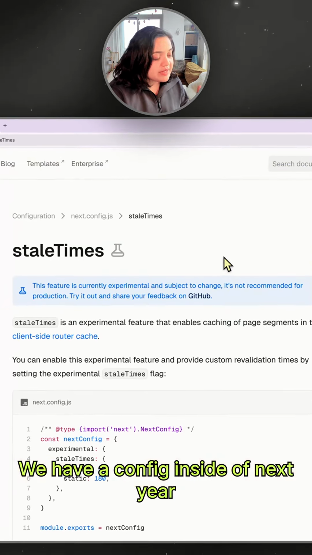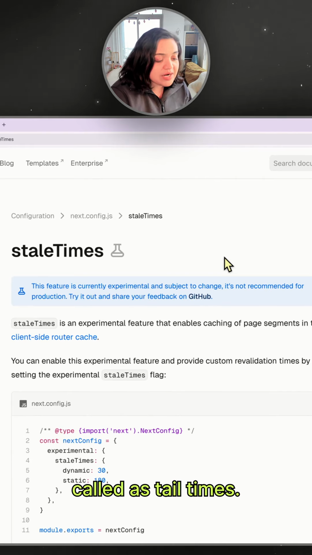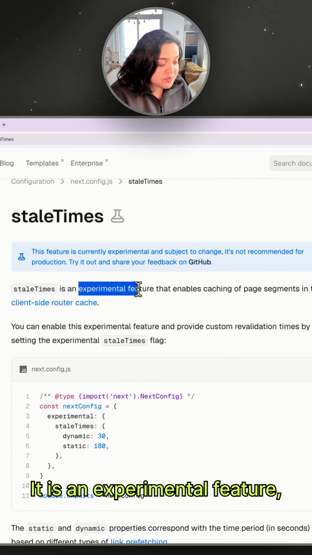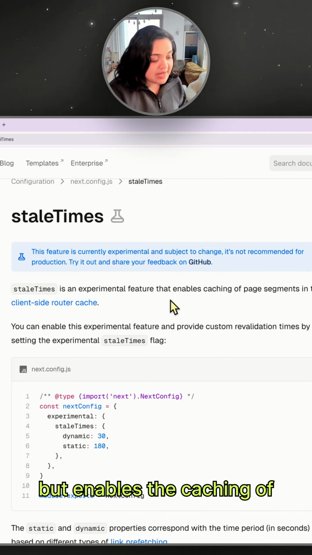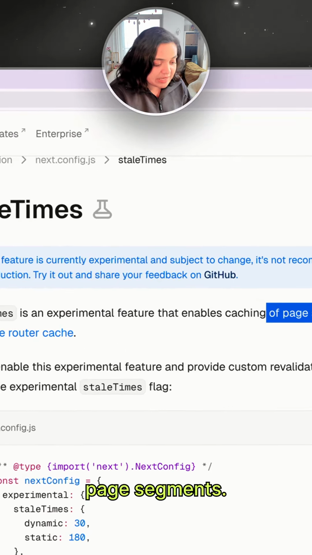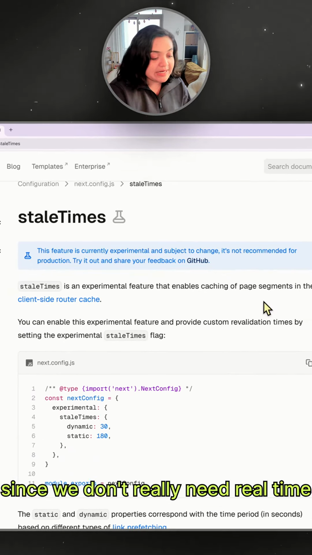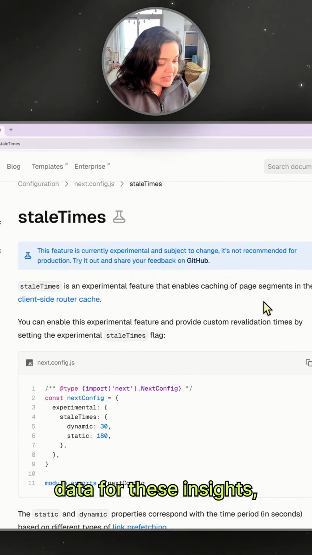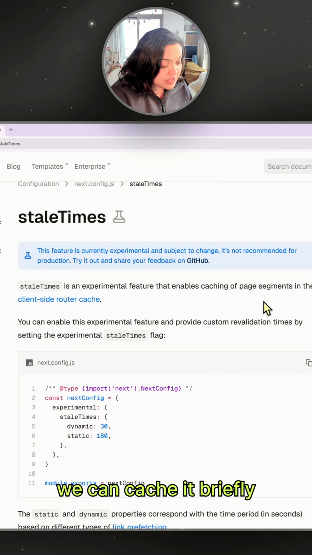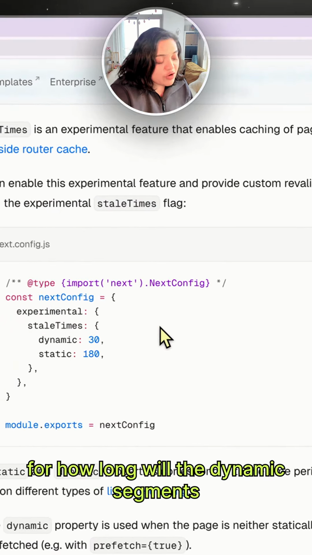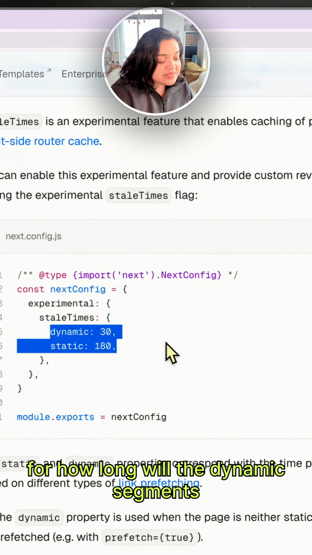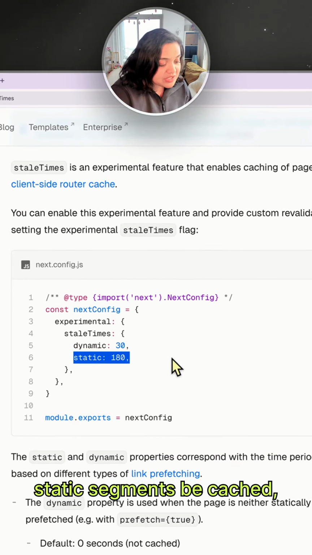We have a config inside of Next.js called stale times. It is an experimental feature. It enables the caching of page segments. Since we don't really need real-time data for these insights, we can cache it briefly. So you can control for how long the dynamic segments will be cached, static segments will be cached, and so on.